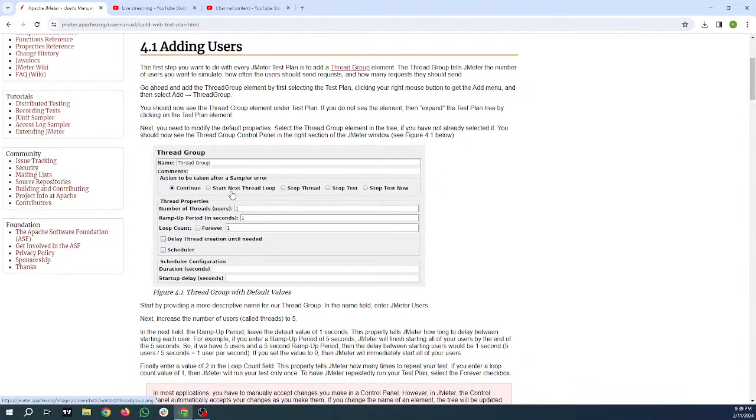Adding users. The first step you want to do in every JMeter test plan is to add a thread group element. The thread group tells JMeter the number of users you want to simulate, how often the users should send requests, and how many requests they should send. Go ahead and add the thread group element by selecting the test plan. Under this thread group page, as you can see here, we can name the thread group and choose the action to be taken after a sampler error.